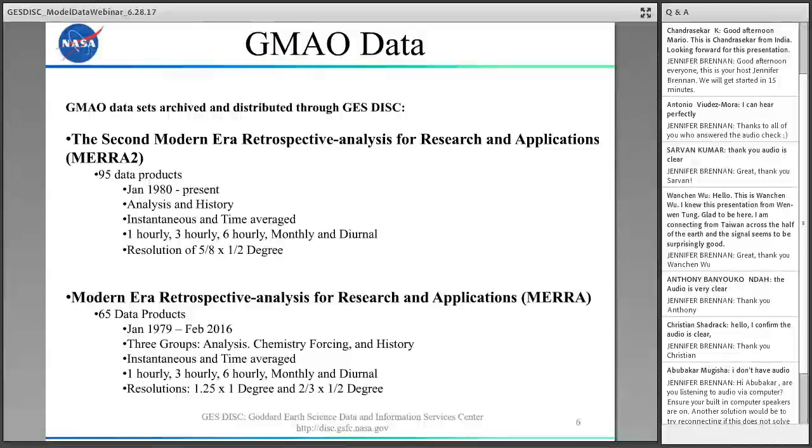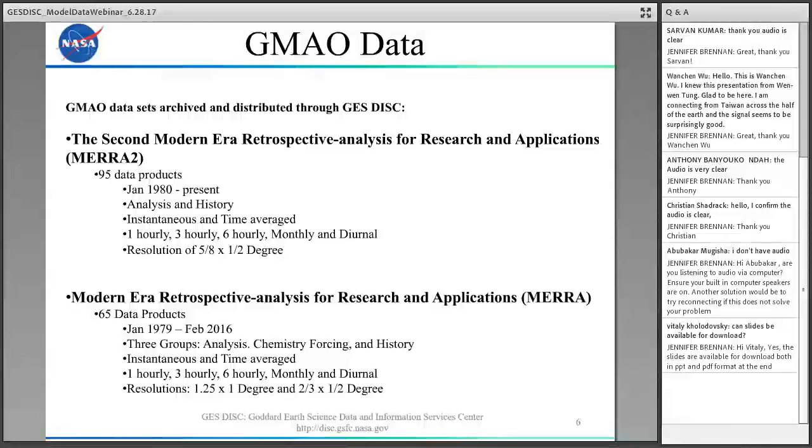This model data set consists of 95 data products that are grouped into 2 categories, analysis and history files. The data has 2-dimensional and 3-dimensional variables that are either produced on a time average or at instantaneous time. It's available starting from January 1980, and it continues to today.